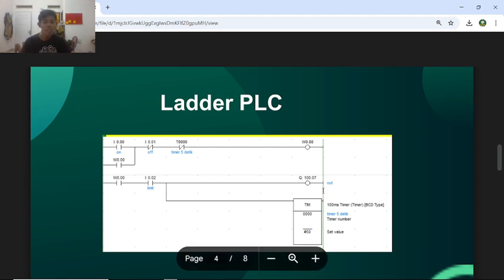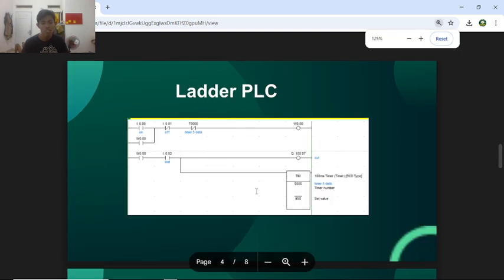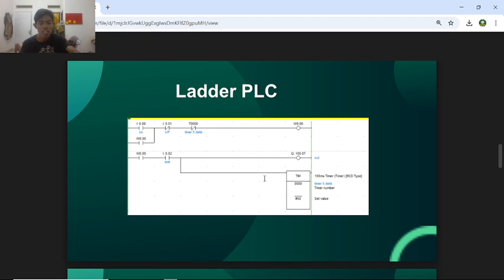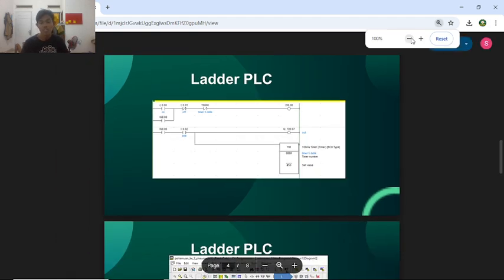In simple terms, the limit switch goes to the PLC input, then to the logic in the ladder diagram, and then continues to the PLC output, goes to the solenoid valve, and then the cylinder movement. That is the simple summary of this practical. And then we will continue to the fifth slide.